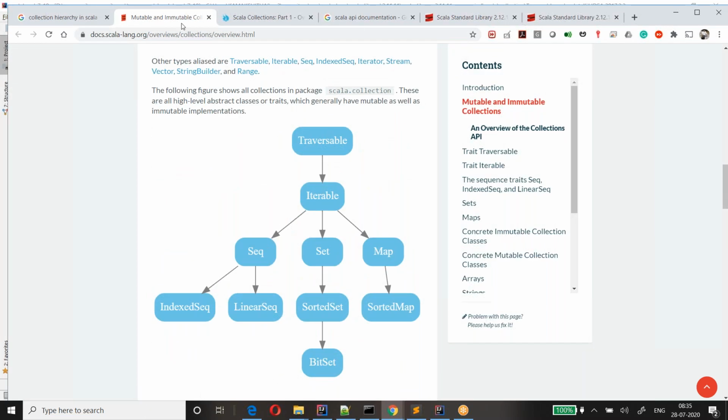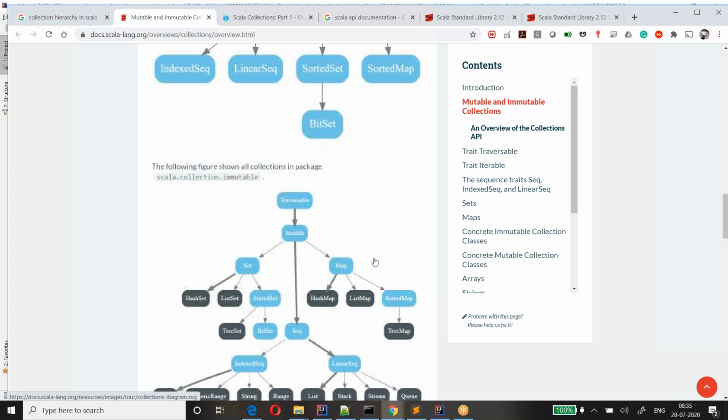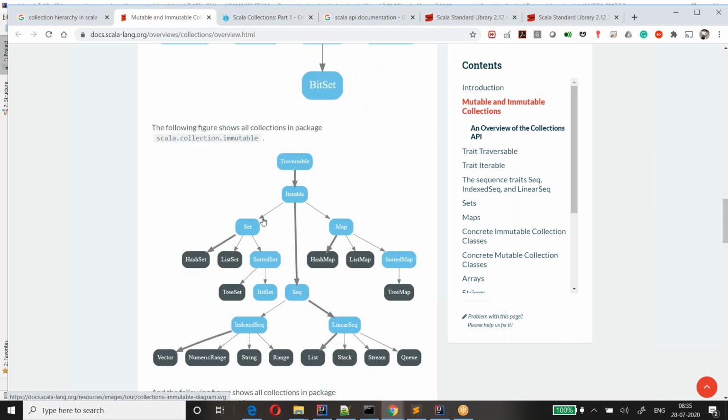This is the Scala documentation, directly docs.scala-lang.org. Okay, you can see. Please keep yourself mute if you're not talking. Traversable, iterable, sequence, set, map. In this, sequence has two children: indexed sequence and linear sequence. Set has one child, sorted set and bit set. We'll talk about other sets also. Map, sorted map. Here it is in detail.